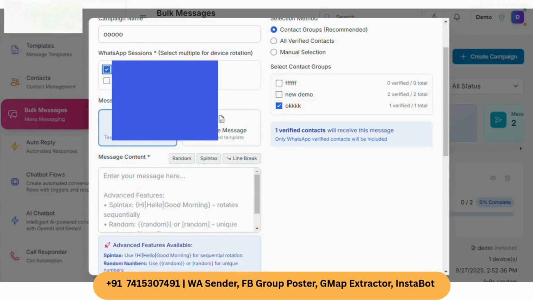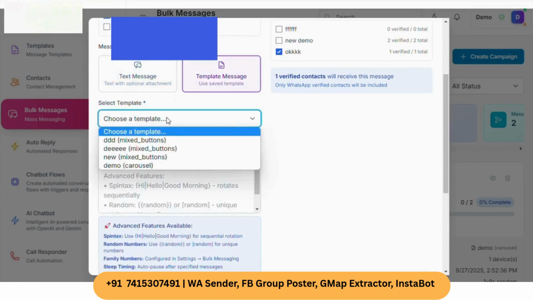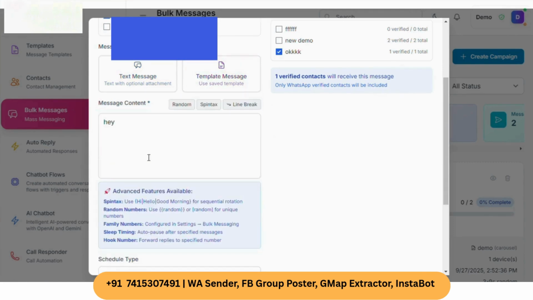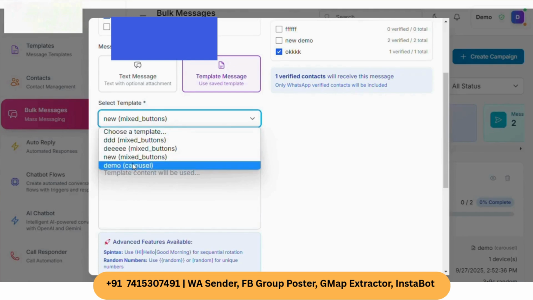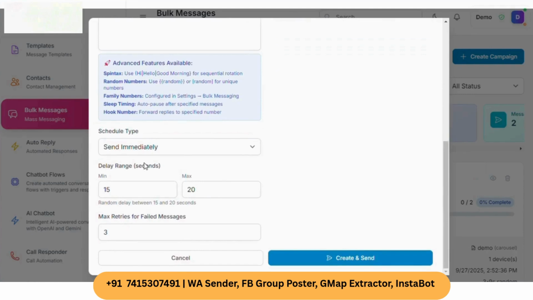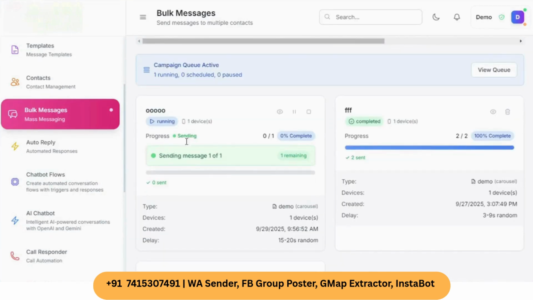Then use templates. Ready-made templates, we can pick any, like the new mix template, or we can use any other one like the demo with Carousel. I made a message with Carousel also, so we can use that here. My delay after messages, which I set in the settings, works from that. So click on create and send. It's showing reports processing. Now it's completed.